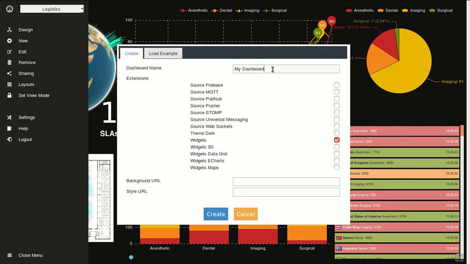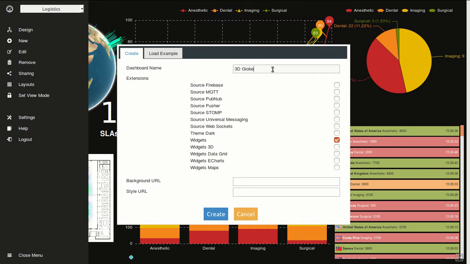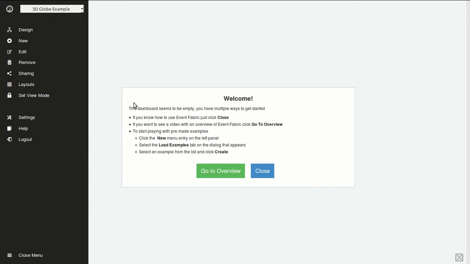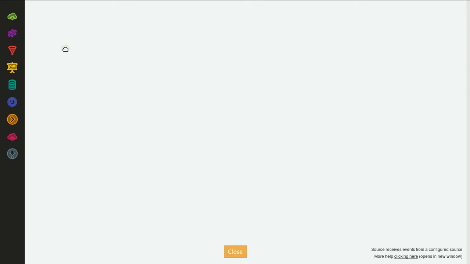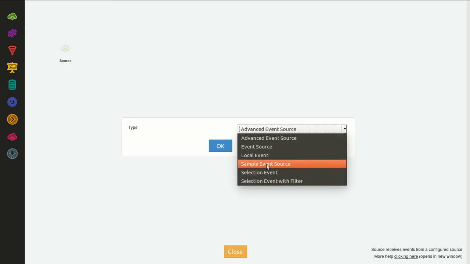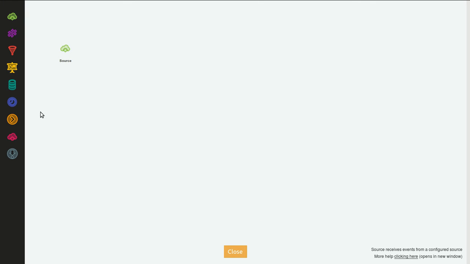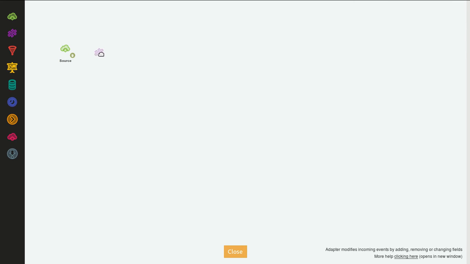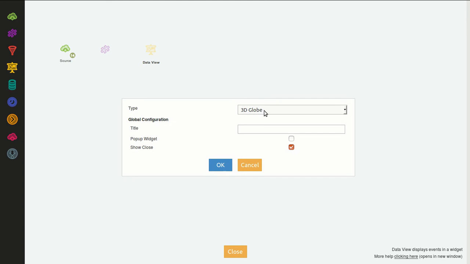Let's go to New. Let's name it 3D Globe Example. For it we need the 3D Widget 3D extension. So we go to Design. We will use the sample event source. Did everything by default. You can see that there's an option here, generate country data. It must be checked, so we have the data we need. The data that it's generating is world population of the biggest cities.